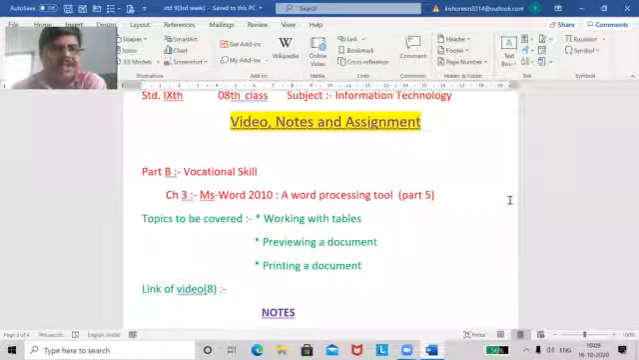Your class test, third exam, is going to start very soon, my dear. So you must have your preparation very nicely so that you can show a good result in the third class test.